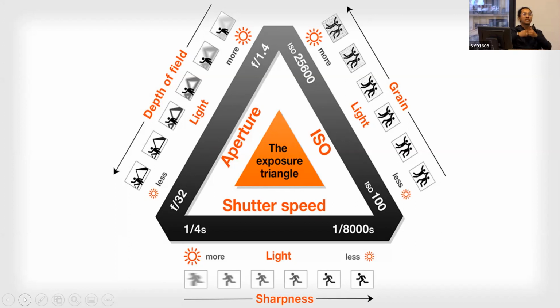And the shutter speed is like how fast you want to open it and shut it. So 1 by 4 seconds means you're opening up the shutter for 4 seconds before it closes itself. And similarly, 1 by 8,000 seconds means it opens and closes very, very fast, right? So that's basically shutter speed, aperture, ISO, and this is a triangle.